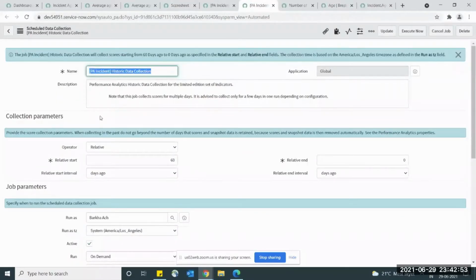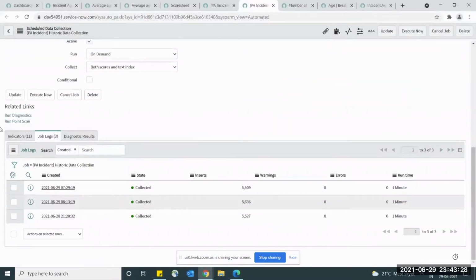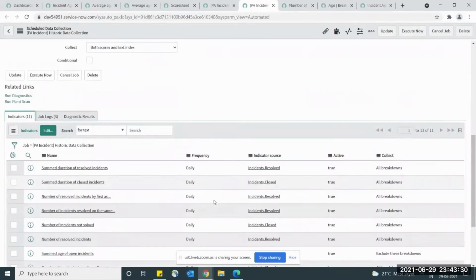So when we collect the historic data, what do you need to write in the schedule job? You need to understand what data you want to collect. I wrote here that I want to collect the data from 60 days before, so it will start 60 days ago and end 0 days ago. I wrote 0 because I wanted to collect the data for today also, because I closed or resolved some of the incidents in the personal instance, and I wanted to see the number of resolved incidents in that indicator. So you can just add the indicators.